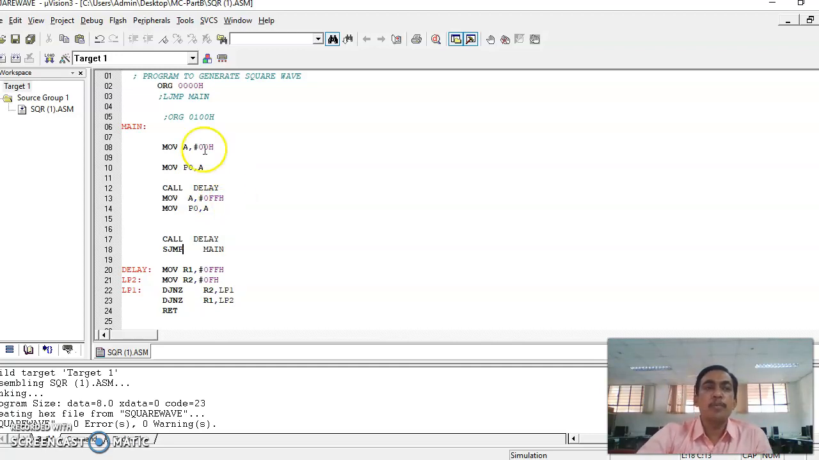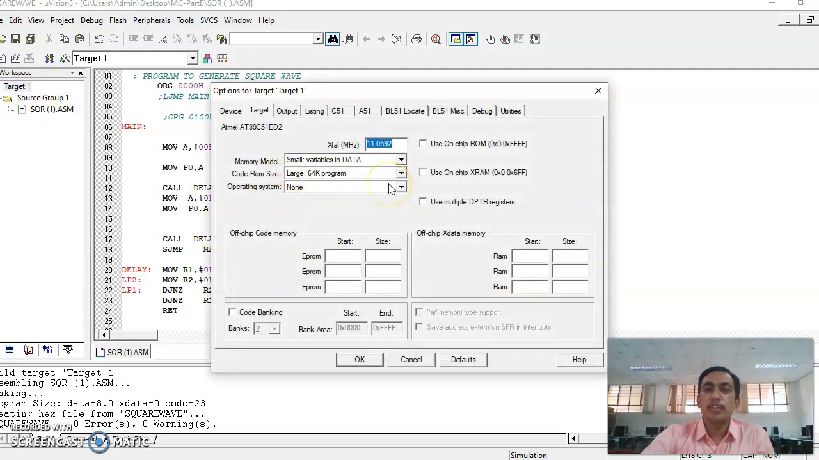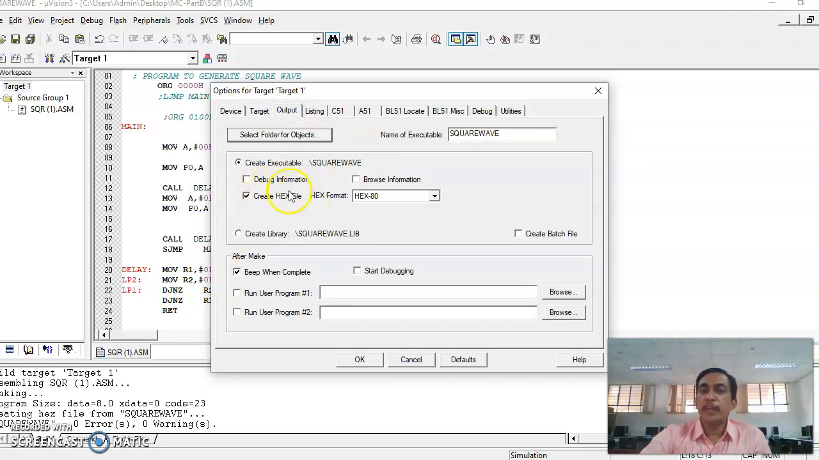Then we'll see how to program the 8051 microcontroller. After creating the program here, you have to select the target 1, then go to options for target 1. Here you have to choose the frequency of the crystal oscillator, and also you have to choose the option create HEX file. The HEX file will be programmed to the 8051 microcontroller. Check this option, create HEX file.